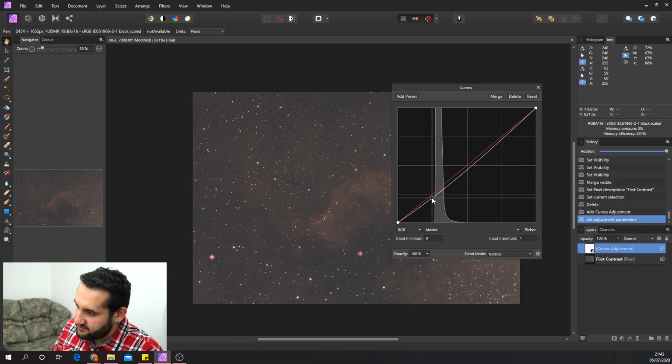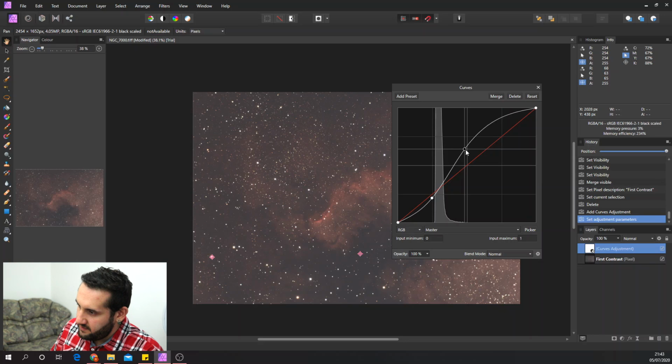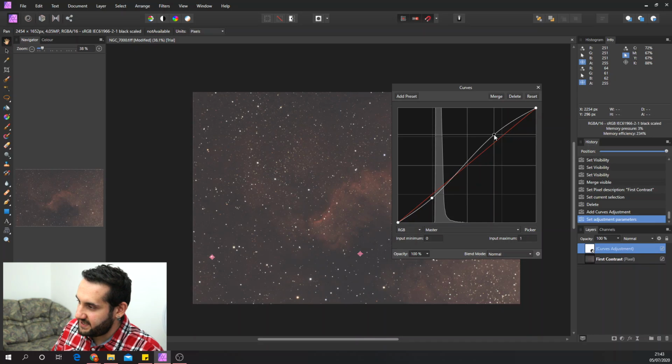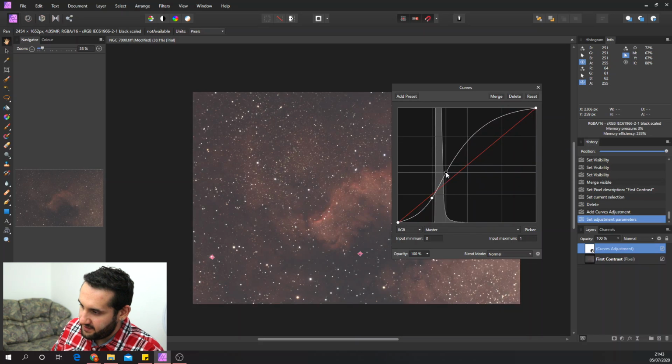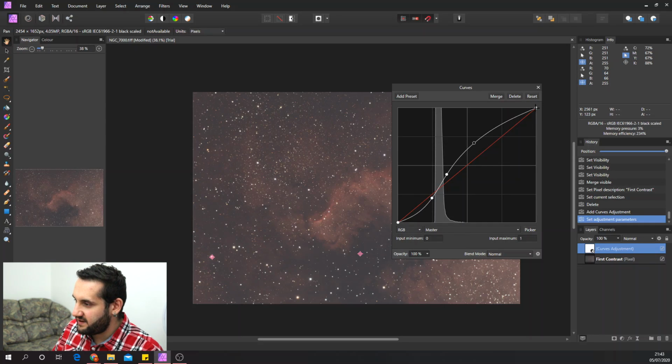Let's try another contrast curve. Pull it down there. Pull it up there. Maybe I'll pull it up there. The more towards the right hand side you get, the more you only affect the brighter pixels in the image. So up here I'm really just affecting the highlights of the image. That's why the nebulosity isn't moving that much compared to down here. I'm going to leave it at that. See how we've brought this back up? Yeah, don't have to worry too much about moving that there.